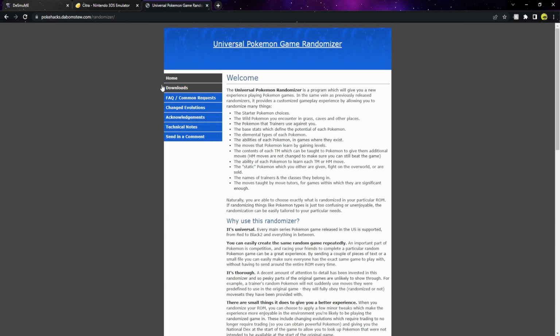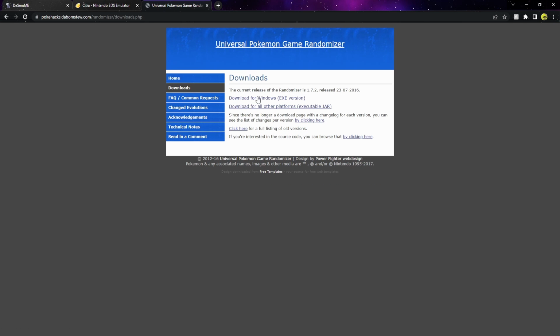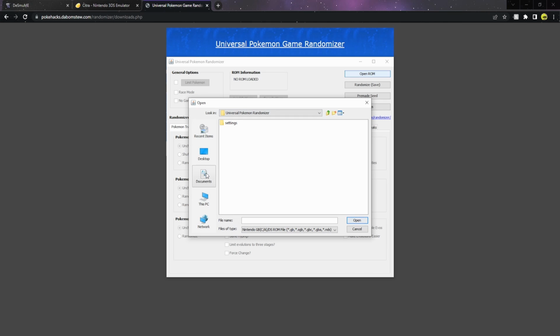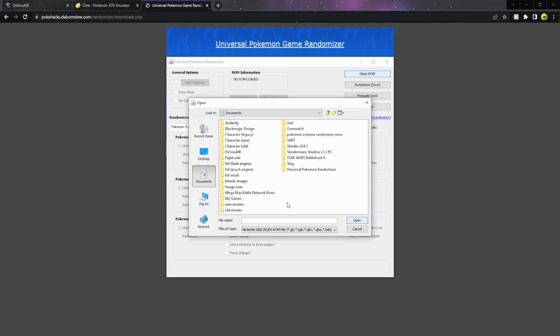But anyways, what you want to do is go over to the downloads page for the Universal Pokemon Randomizer and download this one if you're on Windows, and this one if you're on Linux or Mac OS. Once you have that downloaded and you open it, you will get this little menu. Now open your ROM wherever you have that stored. For legal reasons, I obviously cannot tell you where to get your ROMs. You're going to have to find that out yourself.